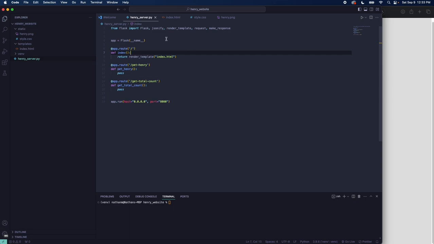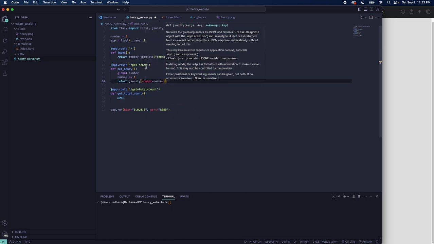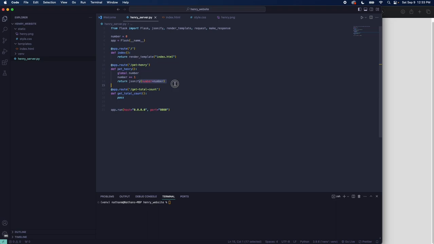Now we have to actually set up the functionality. So first we need to store the number in a variable so we can increment it. So number equals 0. And then inside of pet_Henry, first we're going to have to declare that we are using the global number variable, so global number. And then we just increment it by 1, so number += 1. And then we return jsonify(number=number). And this returns a JSON object where number stores the number variable.